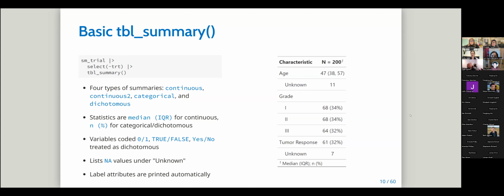So the first main function in gtsummary is the tbl_summary function. And this is the function that will really let you make any sort of table 1 type of table. So the most basic table that we can make is just an overall table of patient characteristics. So let's say we want to just summarize the baseline characteristics of age, grade, and tumor response in our patients. We can do it with just these 3 little lines of code. And I'm taking out this treatment variable here because that's more of a column variable than a row variable. And so I just want to show the patient characteristics.